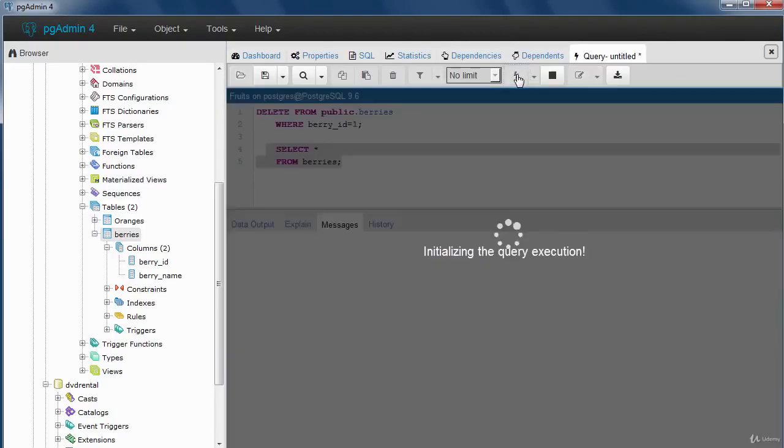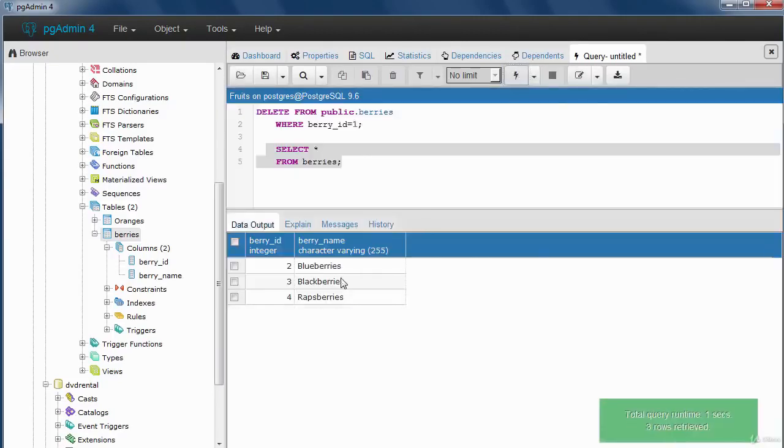Execute. Tells me it's returned, so it's done the job. So if I run this again, there shouldn't be any record for strawberry. All right, so you can see record 1 no longer exists, where you've got berry underscore ID 1. It has removed that record from the table. So the process is the same, whether you're deleting 1 record or you're deleting 1,000 records.